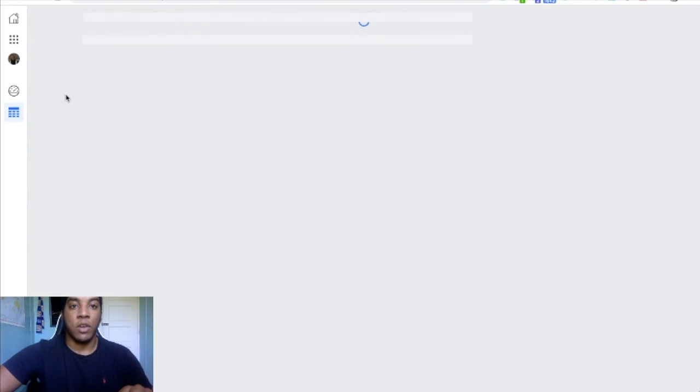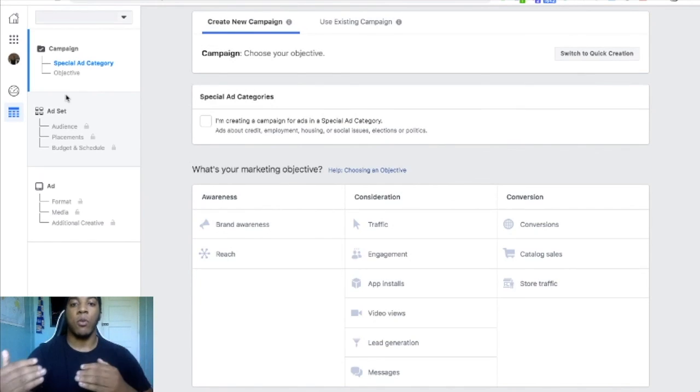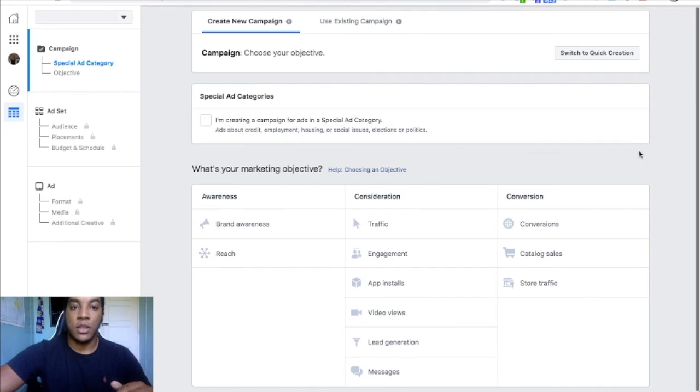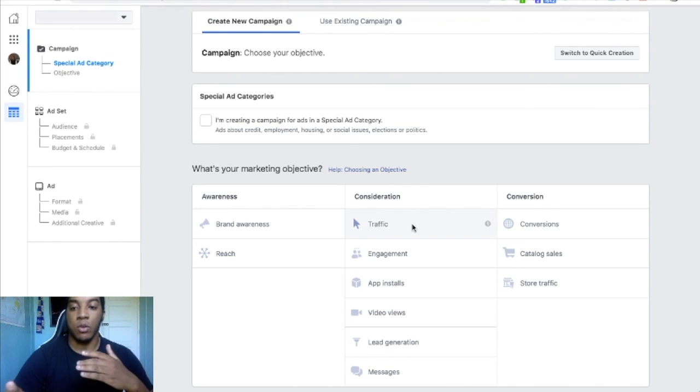After you press create, what you're going to do first is the same thing like before, which is select your objective. When you select your objective, you have multiple options. You have way more than you had on Instagram, right? On Instagram, you only had basically driving traffic to your page, right?